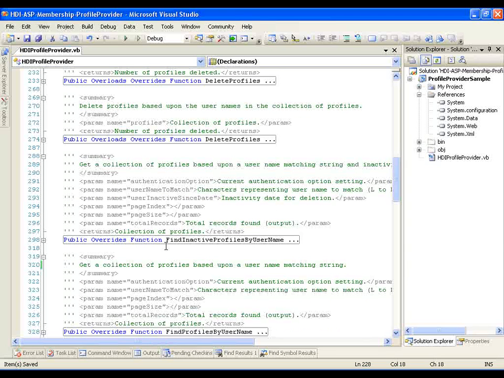Next, we have a series of methods that have to do with retrieving profiles. The first one here on line 298 is to find all the inactive profiles based upon a username to match. So we pass in the username, the inactivity date, and then here authentication option is passing in whether or not we're dealing with an anonymous or an authenticated user. So you take all of this information inbound to the method, and it looks up in the database, finds all those profiles, and returns a collection of those profiles.